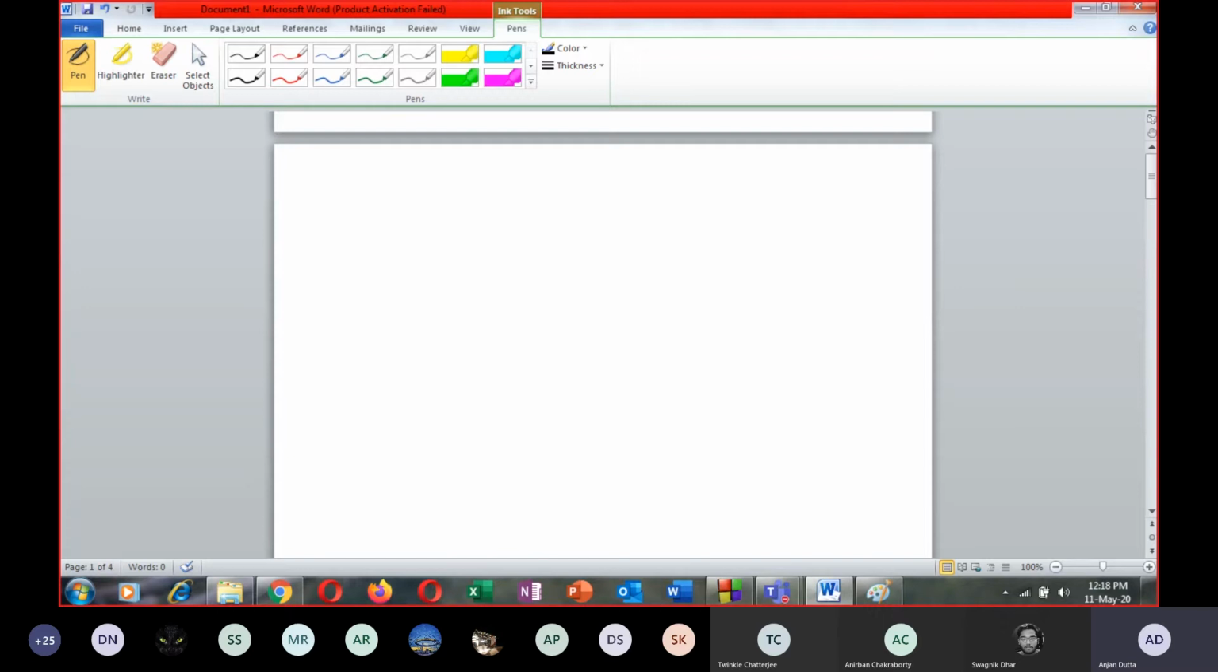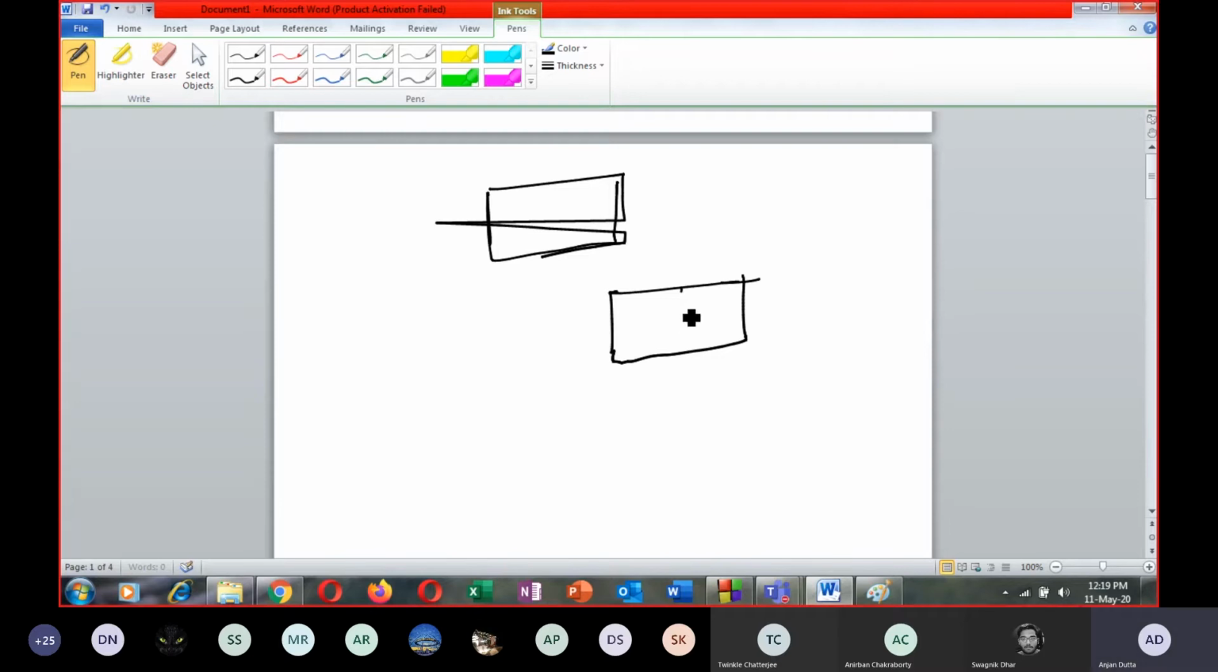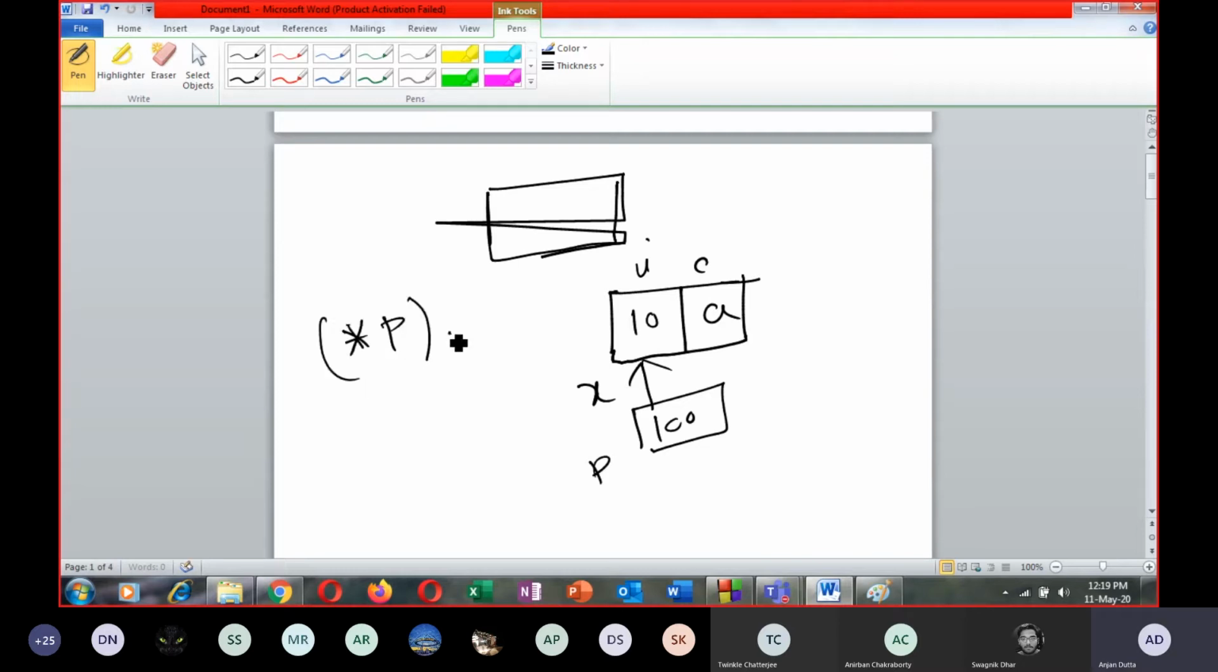Now what I am doing here: I have this structure, right? Inside X, I have this i and c. In i is 10 and in c is A. I have this variable P, and inside P I have this address 100. So I am doing star P dot i to print 10 and star P dot c to print A.